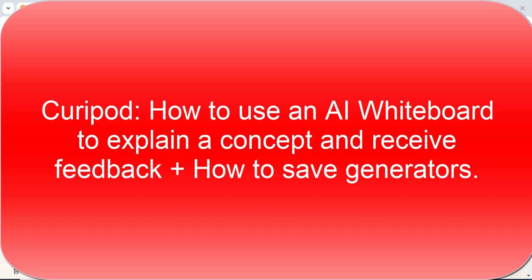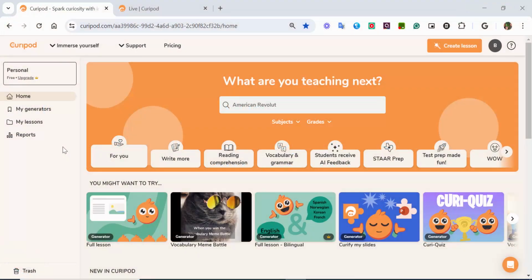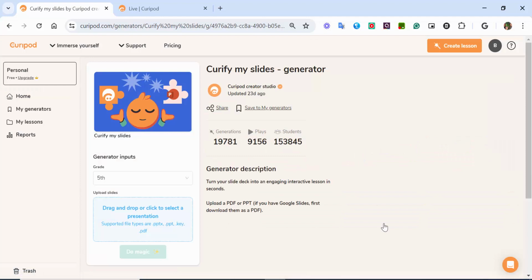Today we're going to take a look at using a whiteboard in Curipod and giving AI feedback to explain the concept. But first, let's just say I use Curify my slides a ton and I want to save them quickly and easily to come back to it. You can save it into My Generators just by selecting right in here and then selecting to your favorites or add a brand new collection.